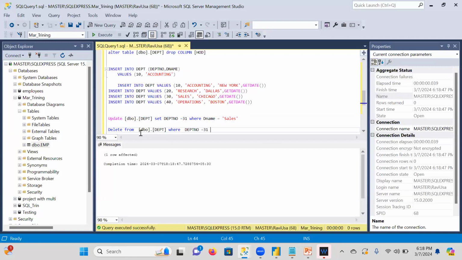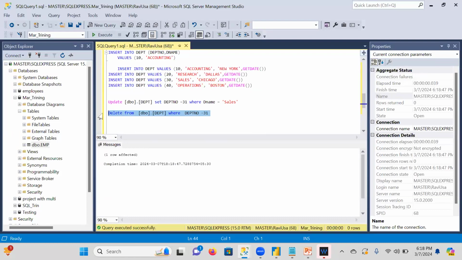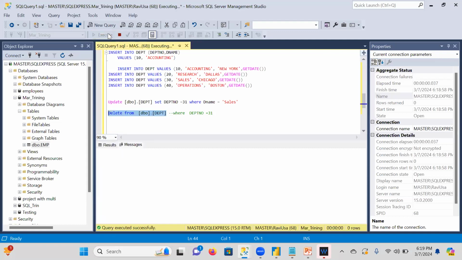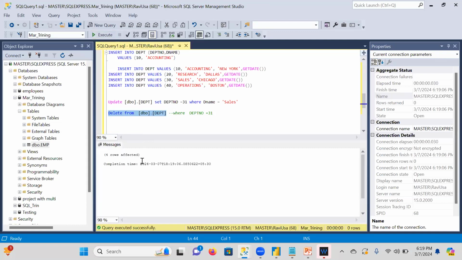So delete from table name where DPT number equals 31. If you are not giving this, what will happen? One row affected. Let me try with this. Delete from this. What it will give is 4 rows affected. Delete is deleting only records, not the structure.